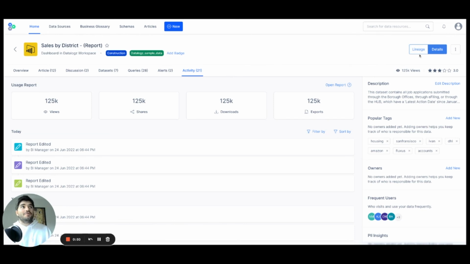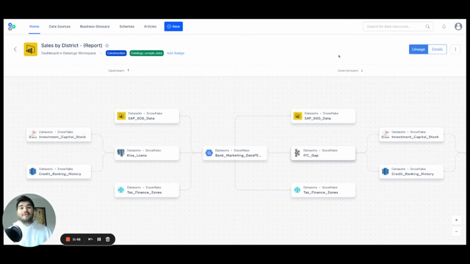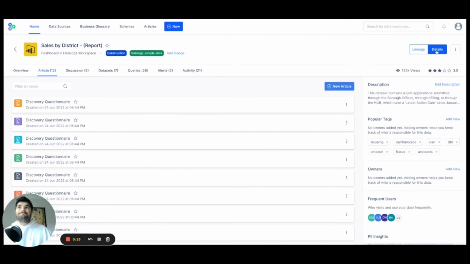The last thing I will show is the lineage page. This is very important because you can see the end-to-end upstream and downstream flow of information of your reports, so you're actually using the correct data. The data that should be flowing to your report is making its way through the appropriate channels.